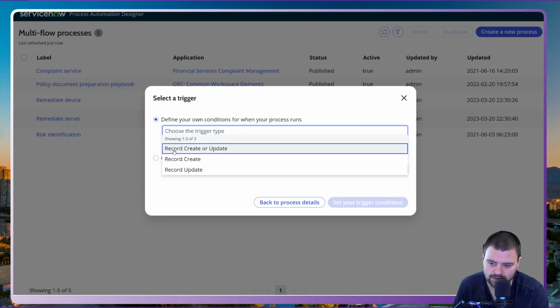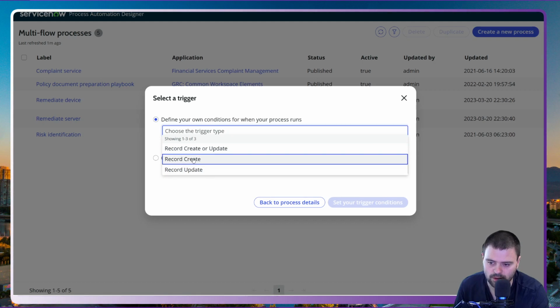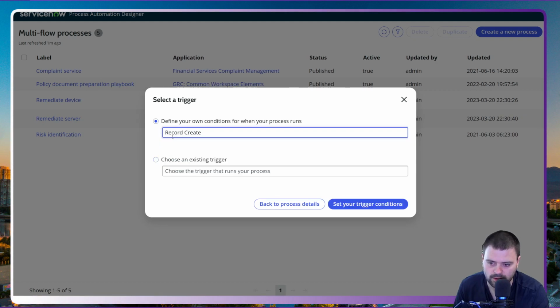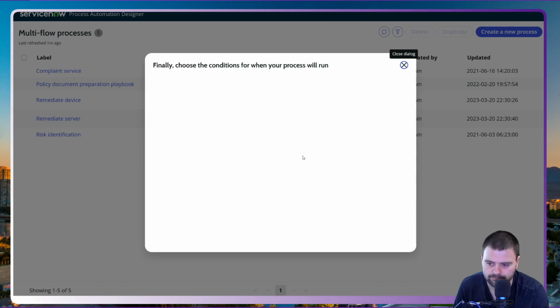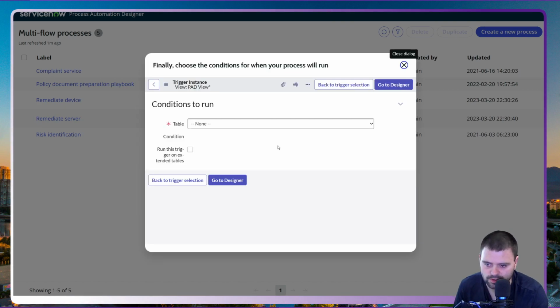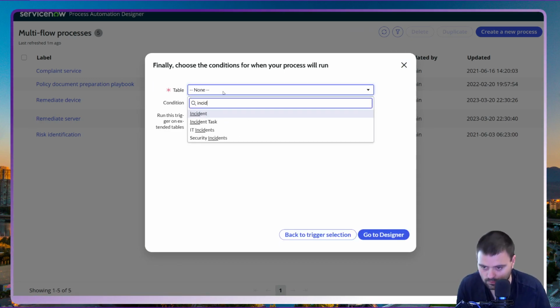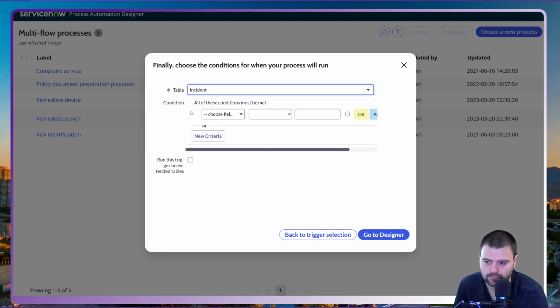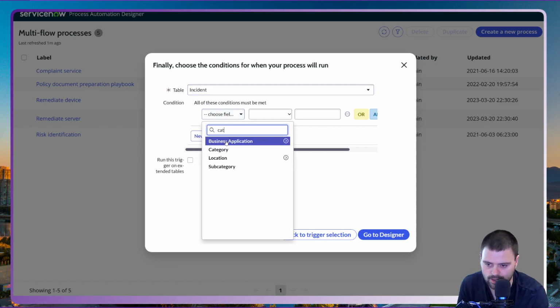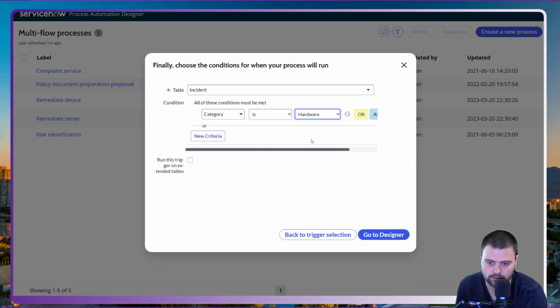So in which case, what we've got here is either create or update or both. So I'm going to say record create. Why do I have to go to a new screen to check the table? That could have all been the same one, couldn't it? Table. Incident. Condition. I'm going to say where the category is hardware. Trigger this on extended tables. Don't need to do that for now.